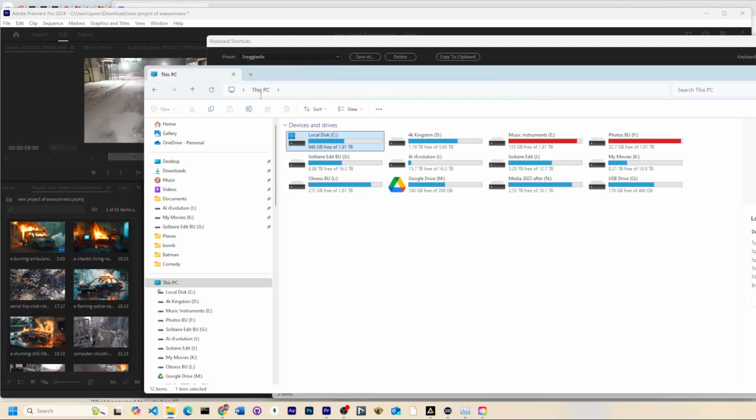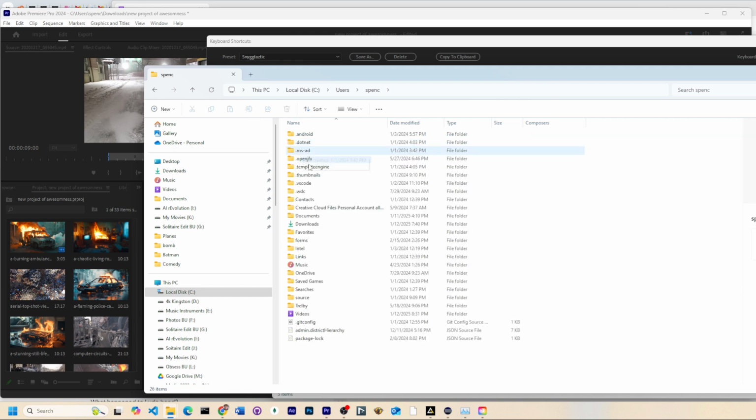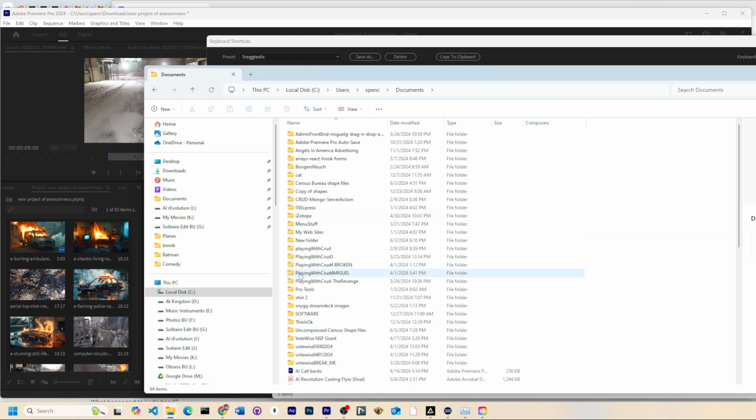So the next thing is, where do they save these keyboard shortcuts? So you could put them on a thumb drive and bring them to whatever computer you want. Normally they would be in your local drive. Then go to users, and then go to your name, and then go to documents, and then you should see a thing saying Adobe here, and this is Adobe Autosave.